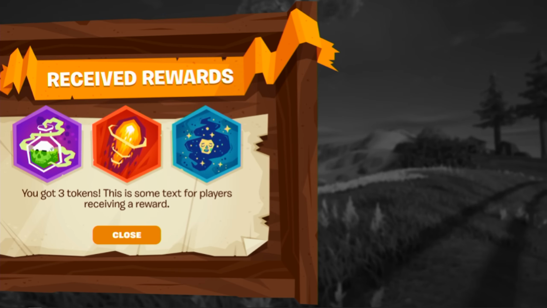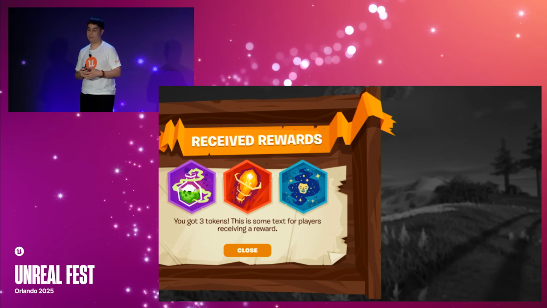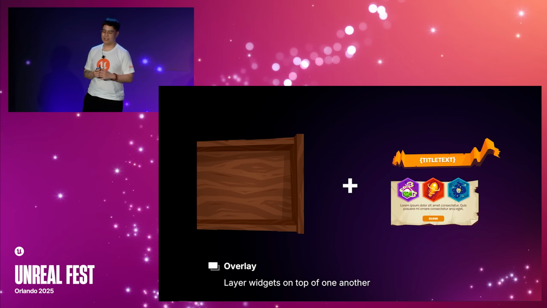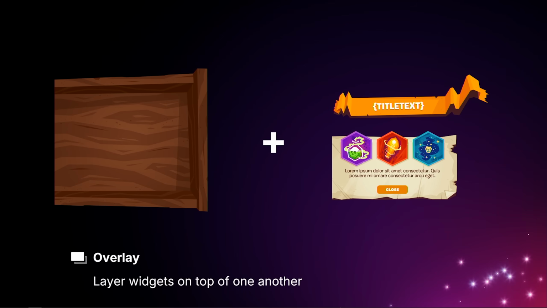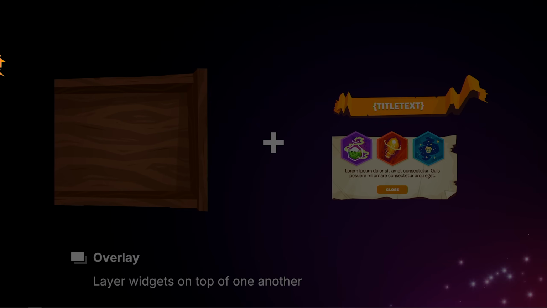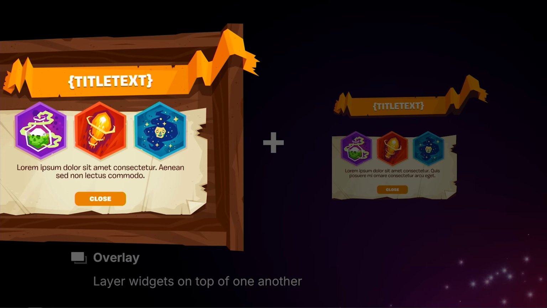To illustrate this, here's another really fun example. Our artist made this really cool drawer art that shows the rewards that you received after completing a mission or a quest. It has a nice yellow banner on top with some text on the bottom and 3 tokens on the bottom as well. An overlay essentially lets you layer widgets on top of one another, right? I have a drawer background that looks a bit wooden there. I have the content of the drawer itself. If I use an overlay with them, it looks like this. Simple concept to understand, right?